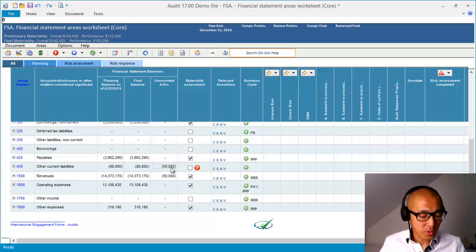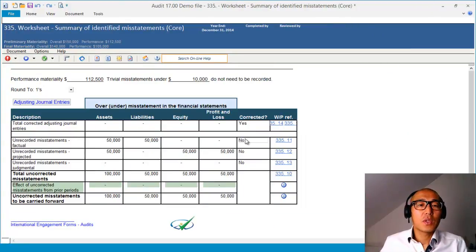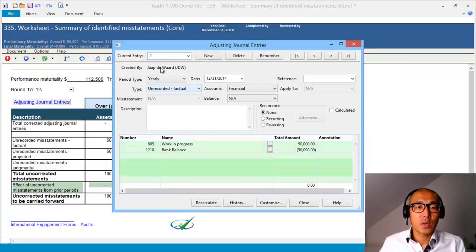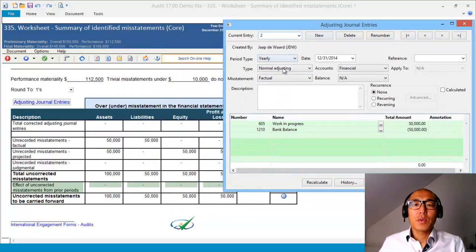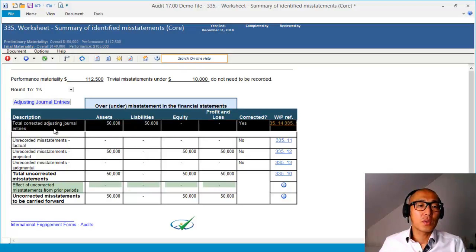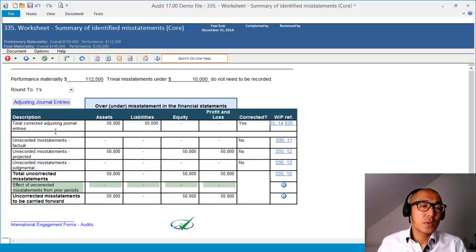So that is one example here. If I now go back to my misstatements worksheet, go to my adjusting journal entries, and I change this one, the one that we looked at just now, my bank balance, from unrecorded factual into a normal adjustment, you will notice a couple of things. The misstatement type is still set to factual, and when I click OK, that means it now moves over to this line. It now becomes an actual adjustment, and we now see this as an adjustment that has been corrected by management.